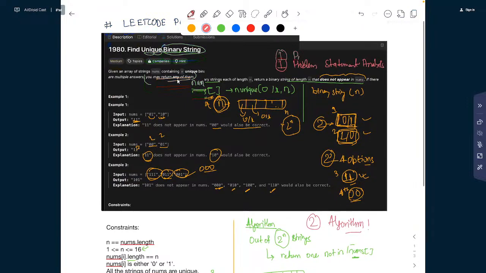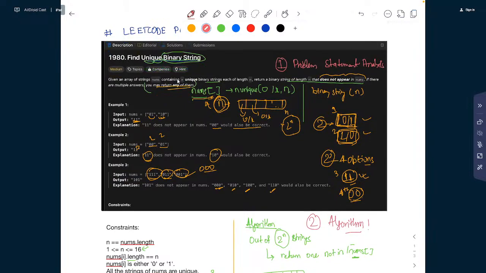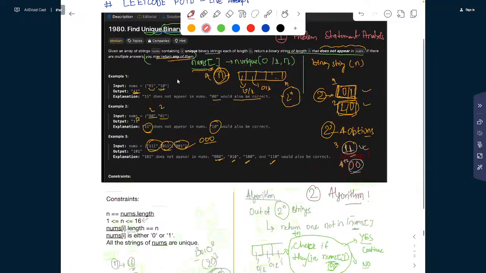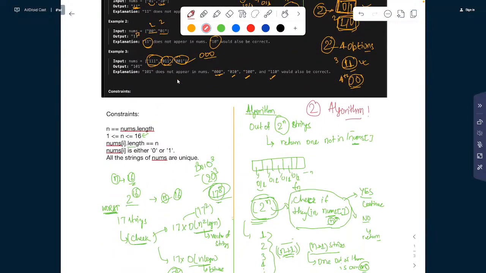So the problem statement says that there are n strings and they're in the array nums. All of them are binary unique strings. What we have to do is return another binary string which has the same length n, and that does not appear in nums, which is a unique string out of that, and we have to just return it. And they say if there are multiple such answers, you can return any of them. Correct. Now here is the algorithm which we have built.